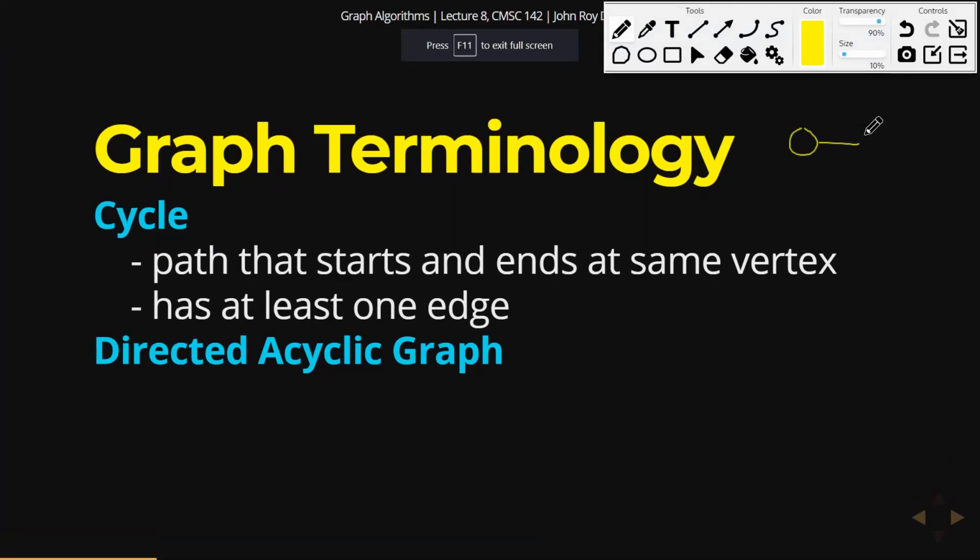So for example, if we have a graph like this, so A, B, C, D. So one cycle path here is A, B, D, C, A, right? So AB, BD, DC, and then back to CA. So it started and ended with the same vertex. Okay? But it also needs to have at least one edge, because if you say the path is just A, this is not a cycle. Well, it started and ended at the same vertex, but it needs to have at least one edge. But this doesn't have any edge, so this is not a path nor a cycle, right? So it needs to have at least one edge.